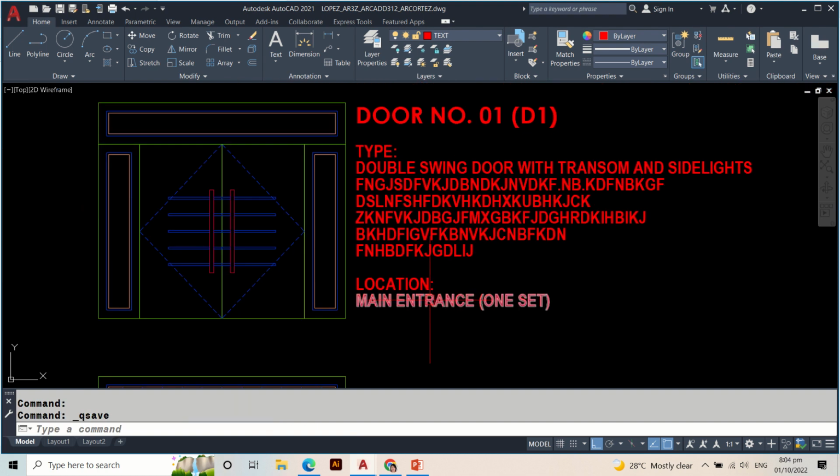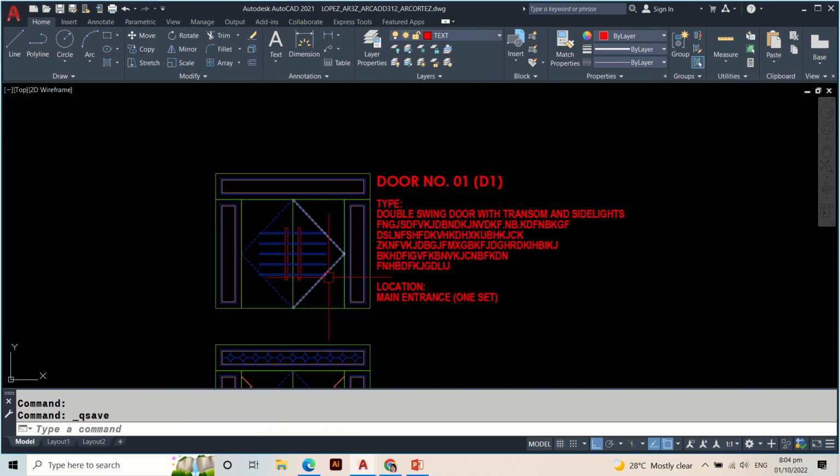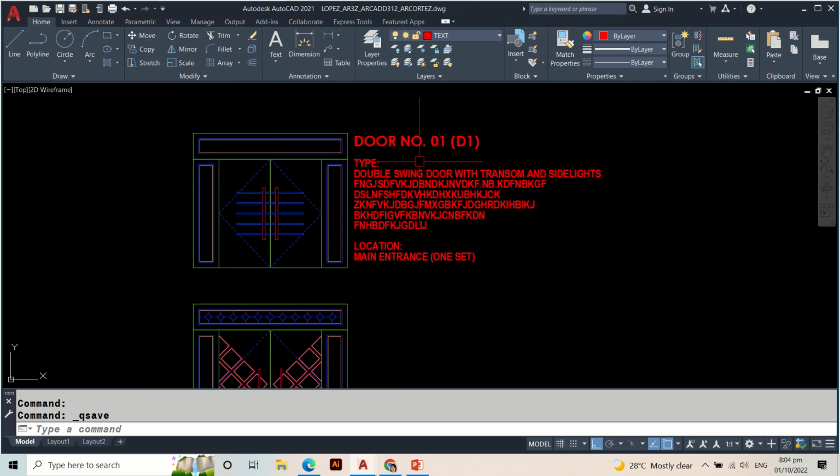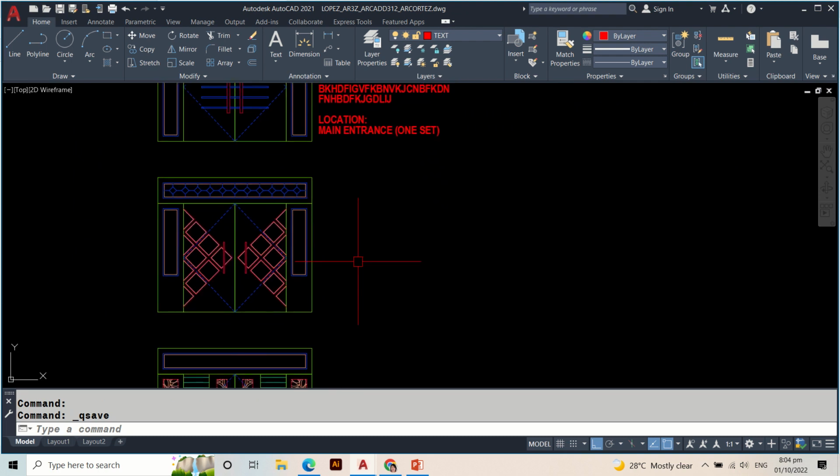So that's Control S to quick save. You're done with the first specification for the first unit of doors. So what's the next thing to do? You just have to copy. You don't have to type the text again and again.